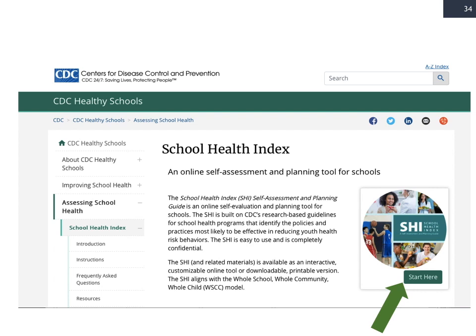Okay, so type into your browser School Health Index, and you are going to go to the main homepage. And this is what the top portion, like the top third of the web page looks like. You're going to see this little box to the side that says Start Here, and you want to click that.